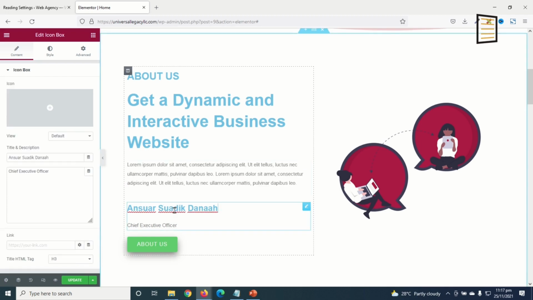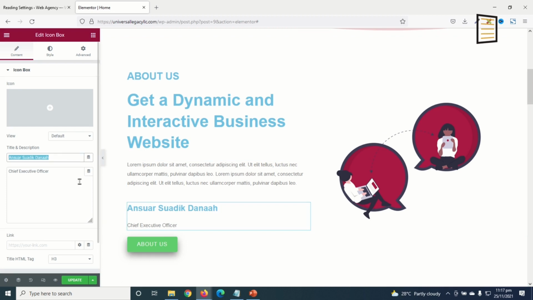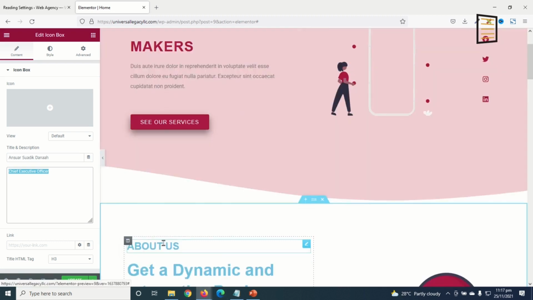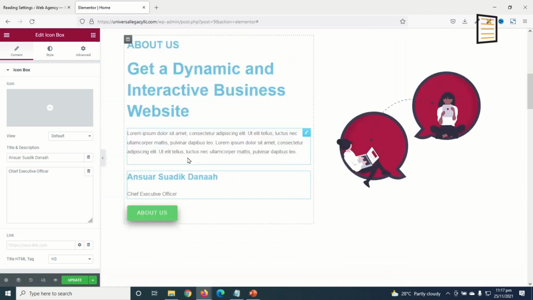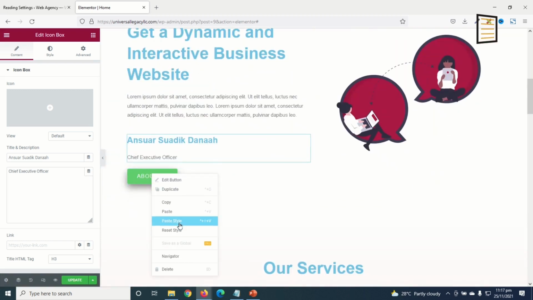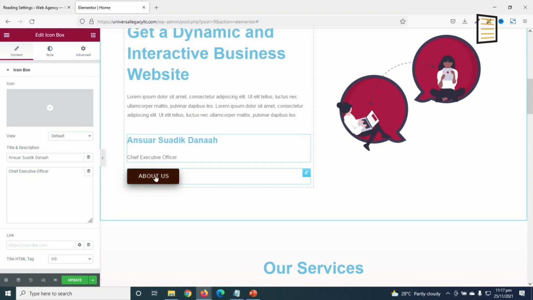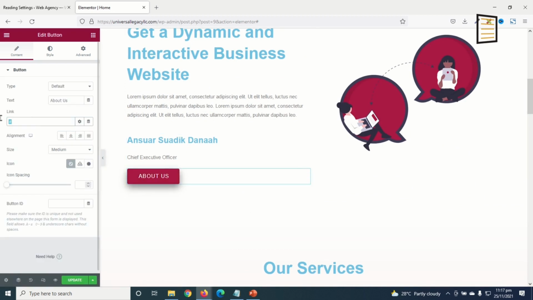In here, you can go ahead and enter the name of your CEO. If you are the CEO, you just enter your name in here and then the position. And the about button, I want to repeat the same colors on it, so I just right click, copy, come in here, right click, then click on paste style. I'll have the same style, but what I'm going to do is click on it and I'm going to link it to the about page.